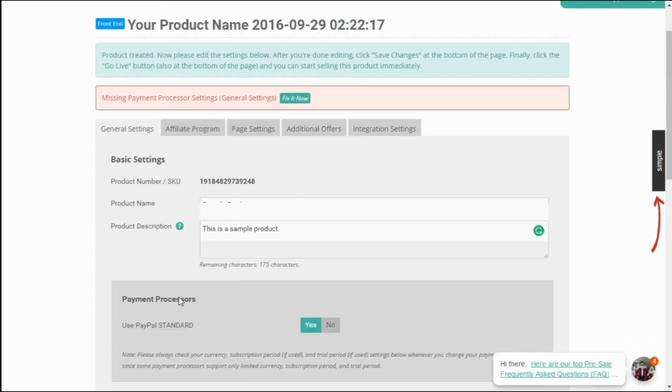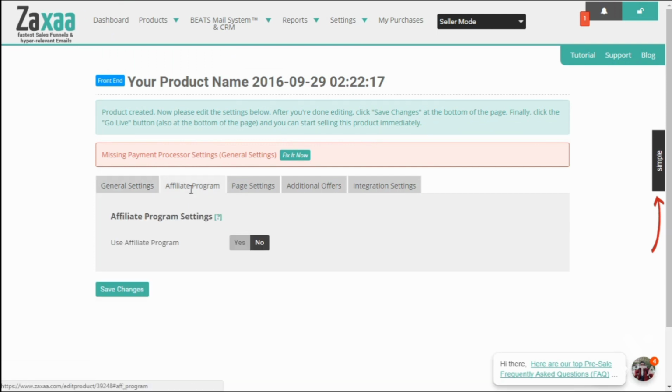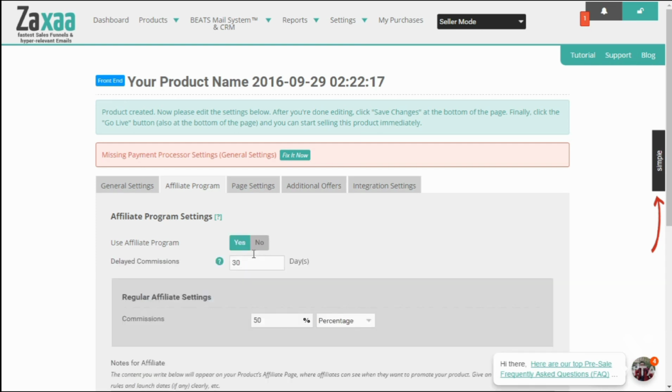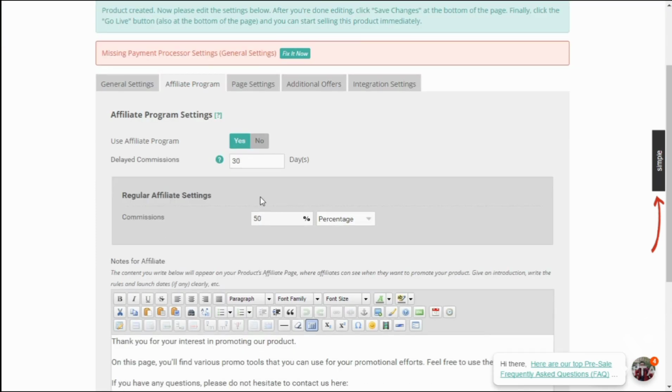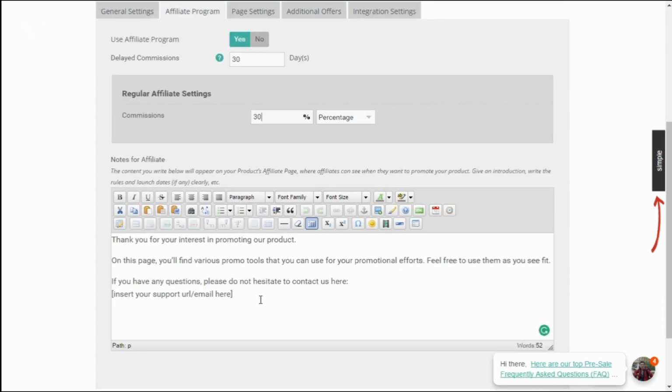Moving on to the Affiliate Program tab. If you wish to use the program, click Yes. Insert your number of days for which you want to delay your commissions. This indicates that your affiliate will receive their commission only 30 days after they've made the sale, and what percentage you want to offer as the commission rate. You can enter your custom text right here as well as to your affiliates.